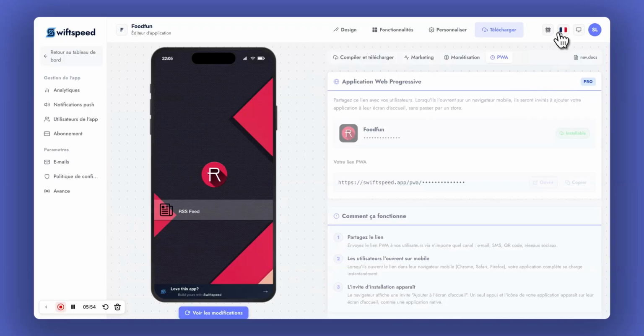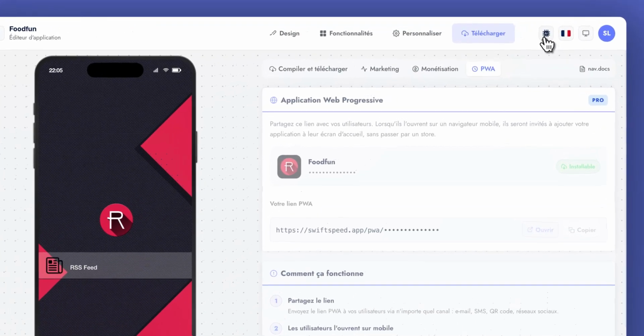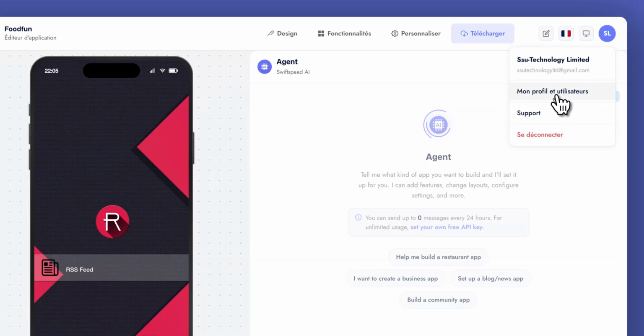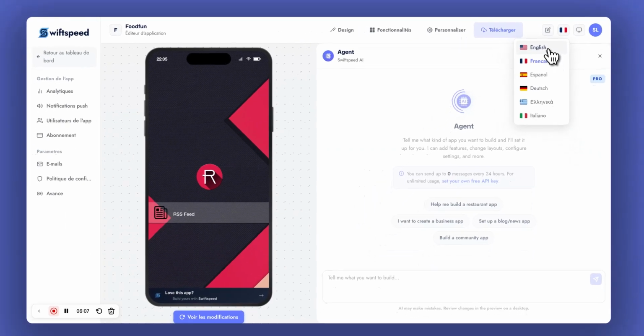If you want to use AI instead of the visual builder, you can click here to start building your app with AI. To manage your profile, you can click here and go to Profile.